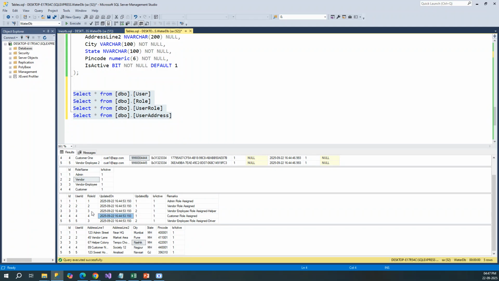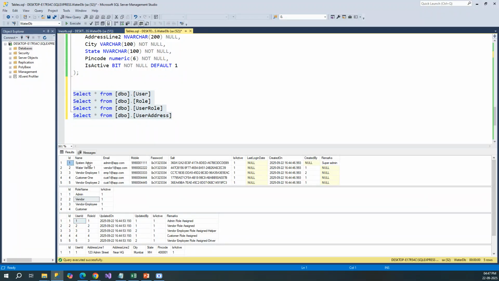Here, the important tables are the user and user role tables. If we see user ID 1, that is the system admin, and that one has role number 1. The second one is a vendor, and that vendor has one role. I have given the name vendor only so that whenever we need to query data or understand the data, we can determine who is a vendor and who is a customer based on the name itself. Otherwise they should be actual names. Then there are two vendor employees who work for this vendor, and there is one customer.